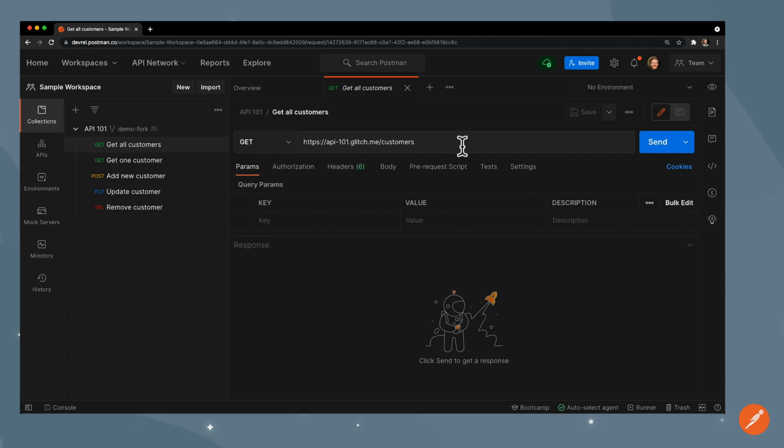Now, let's familiarize ourselves with the Postman UI. We've opened up a new tab here within Postman, and this top section here contains all the information relative to our actual request. This part here is the address to which we are going to send the request to the server. So this is the server address.